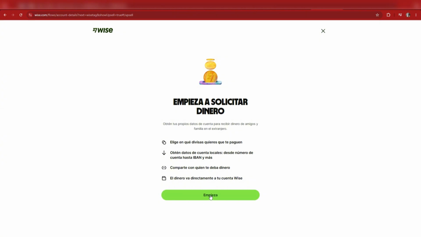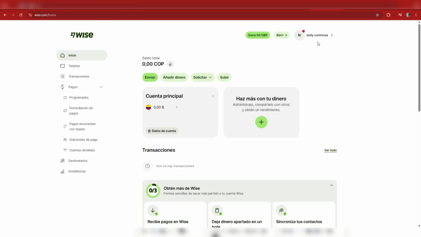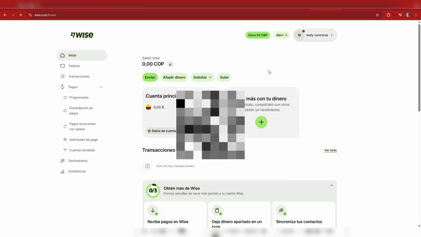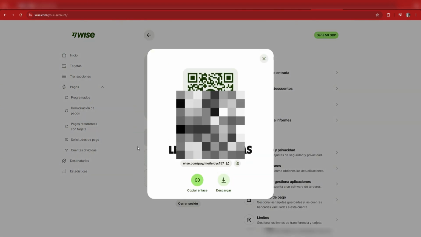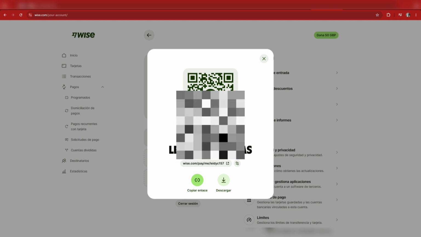Step 4. Generate your QR code. After opening your Wisetag, you'll see options to copy your Wisetag link, share the link, download your QR code, or display the QR code on screen. Wise automatically generates the QR code for your Wisetag.